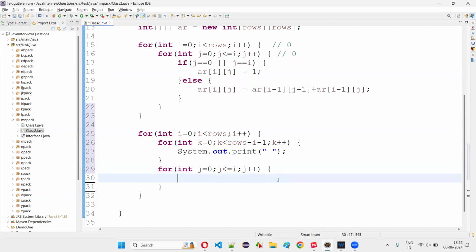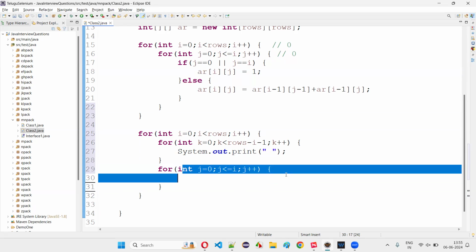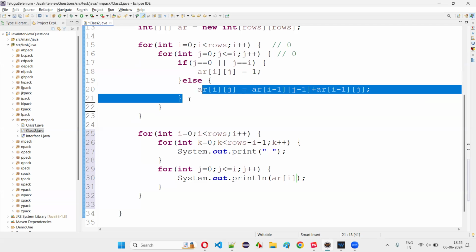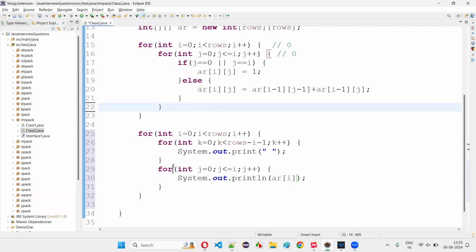Okay. Now write down System.out.println AR of, here we don't have to write if else blocks. Already the values are stored, guys. In the previous for loop, the values are already stored. Here you don't have to write if else blocks and all. Normal for loop, we have to iterate through the array.